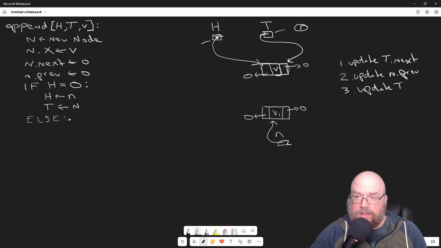So let's do that and let's make sure that everything works. So t next is set to n. Prev has to have the memory address of the last node in the list. And it's the last node if it's the tail node. It's the tail node because the tail reference contains the memory address of the node. So we're going to have n.prev set to t. And then finally, we're going to have our tail reference updated to the new node. So we're going to do t set to n.